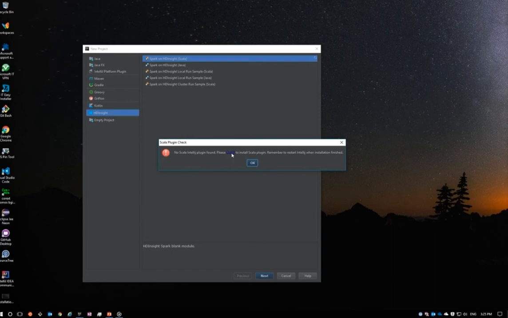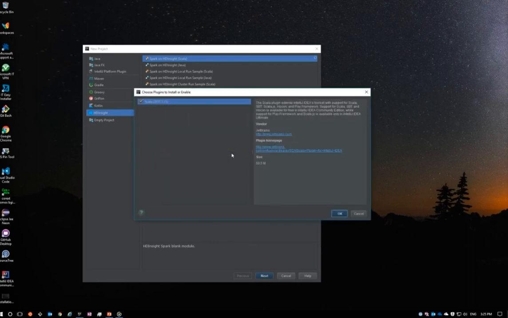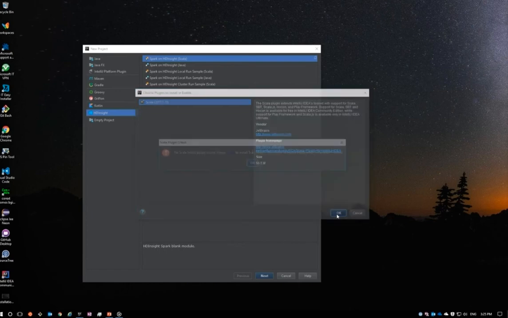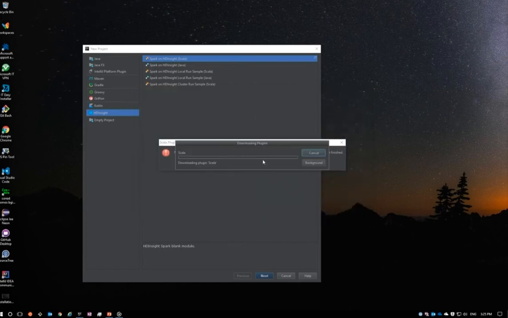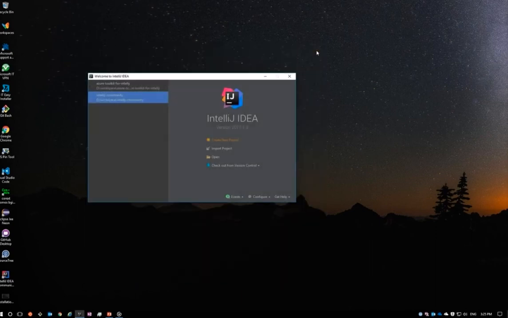A Scala plugin check message box pops up if the user has not installed the Scala IntelliJ plugin. Click the link to install the Scala plugin. The tool searches for the Scala plugin in the repository. The tool has found the plugin. Click OK to start the Scala plugin installation process. Click OK to close the previous Scala plugin check dialog box. Click OK in the Restart dialog box. Close IntelliJ.